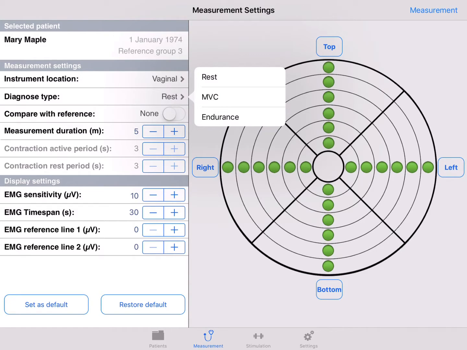MVC stands for Maximum Voluntary Contraction. In this program, you ask your patient to do repetitive, fast twitch or coordinated maximal contractions and relaxations of the pelvic floor muscles. The endurance program is the slow twitch. Here you ask your patient to contract and hold the pelvic floor muscles for the set of time.